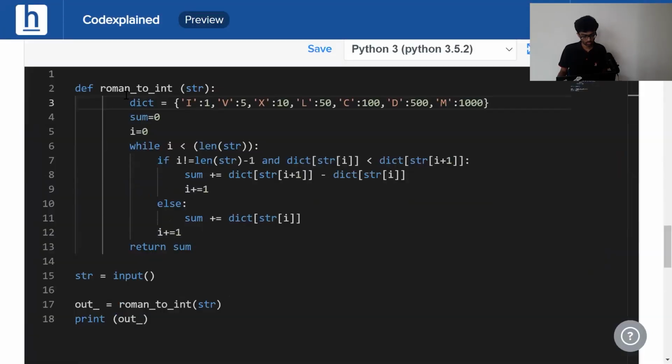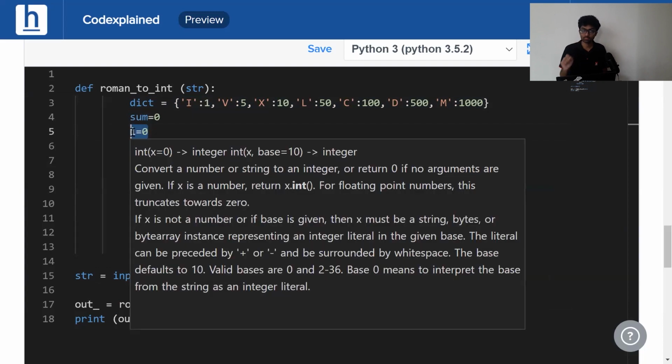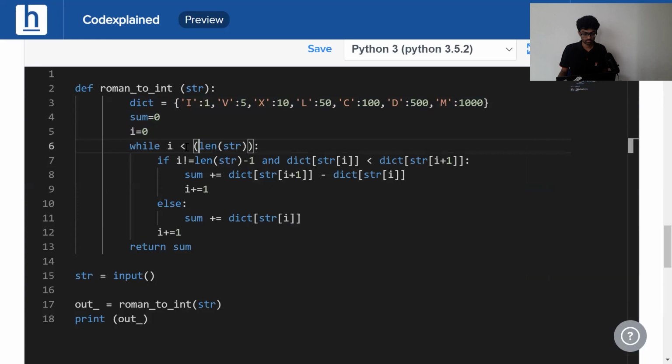Here we can see the code. The sum is initially 0. Now i points to the first symbol in the string. While i is less than the string length, we iterate through it. If the current symbol is less than the next symbol, all we do is subtract the current value from the next value and add it to sum. Otherwise, we directly add the symbol's value to sum and increment i. Once we return sum, we should get our integer value.